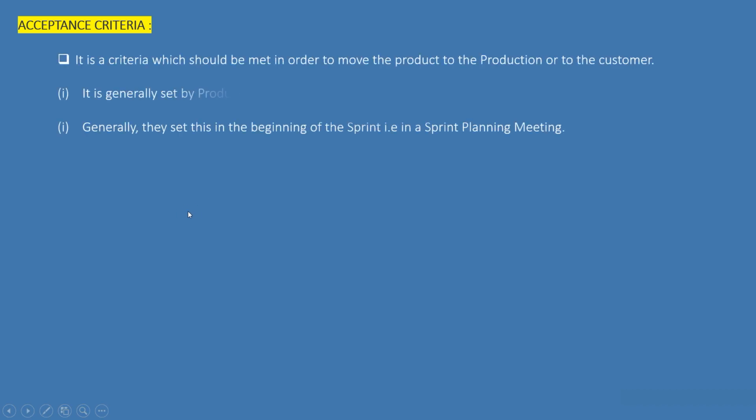Then we will discuss what is acceptance criteria. Acceptance criteria is a criteria which should be met in order to move the product to production or to the customer. It is generally set by the product owner or by the customer. Generally they set this at the beginning of the sprint, in the sprint planning meeting. So this is all about acceptance criteria.